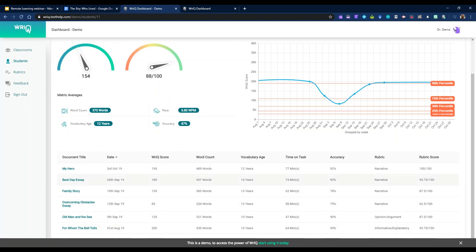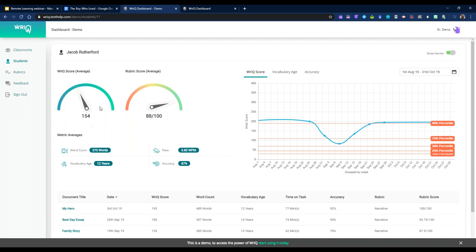You get a full list of a history of scored docs. You can jump back into any of the docs by just clicking on them. You're going to get average metrics here, average WriQ score, and average rubric score. In this area, this is where you can really track progress. So like I said, one WriQ score doesn't necessarily give you a lot of information. But if you track it over time, that really gives you a better idea of their trend.